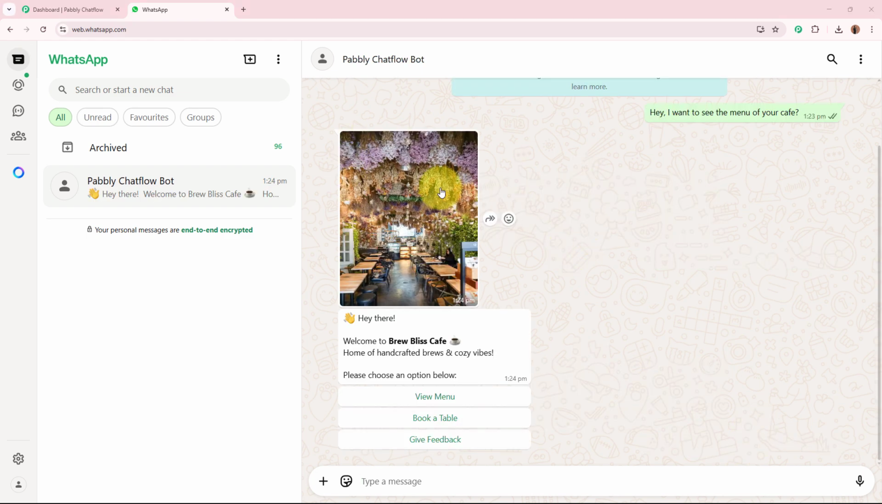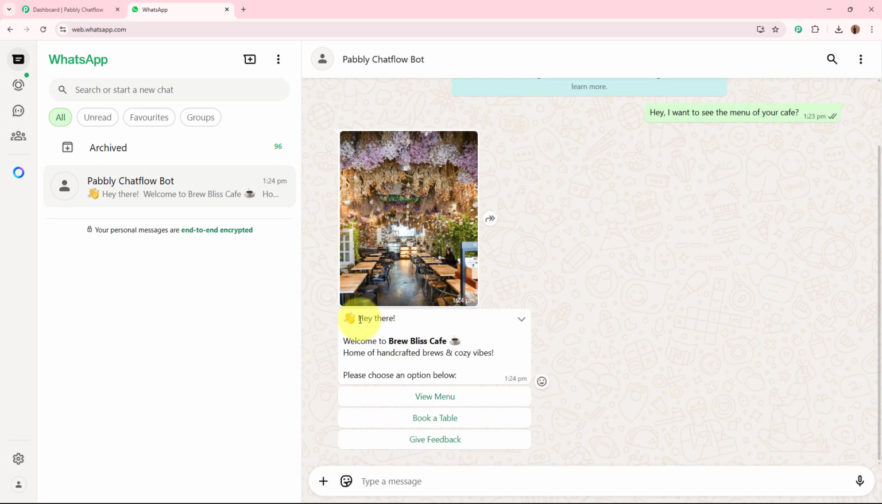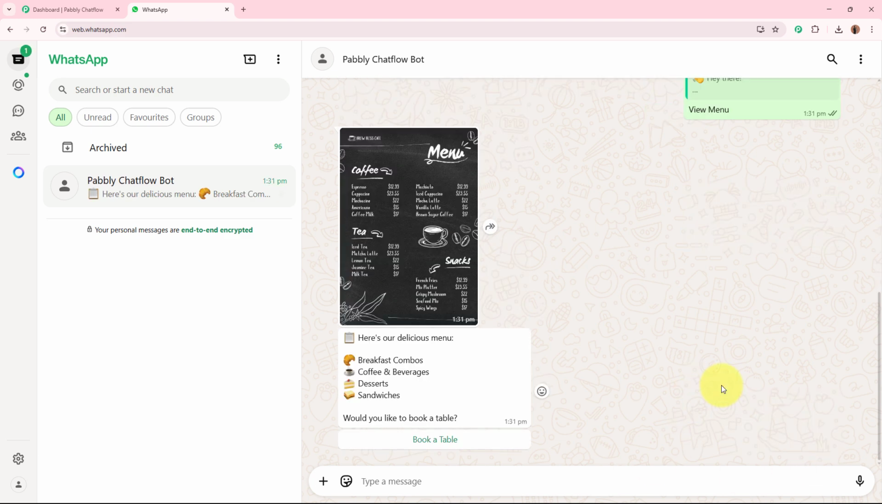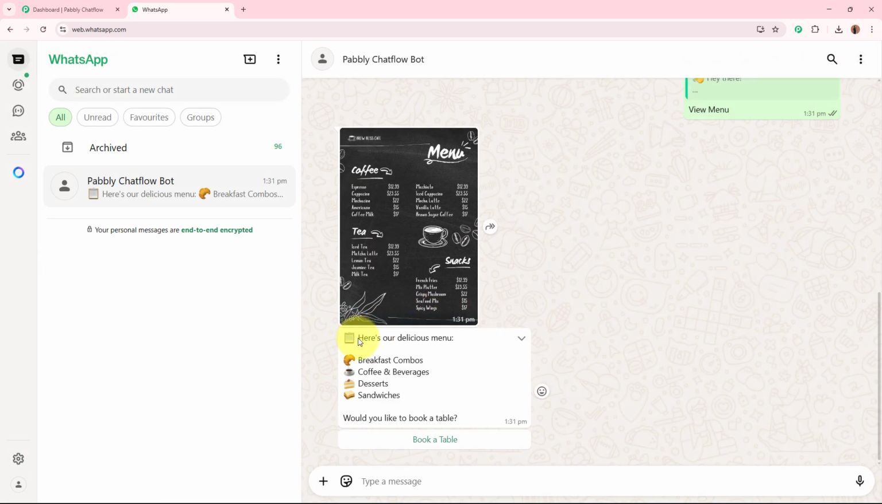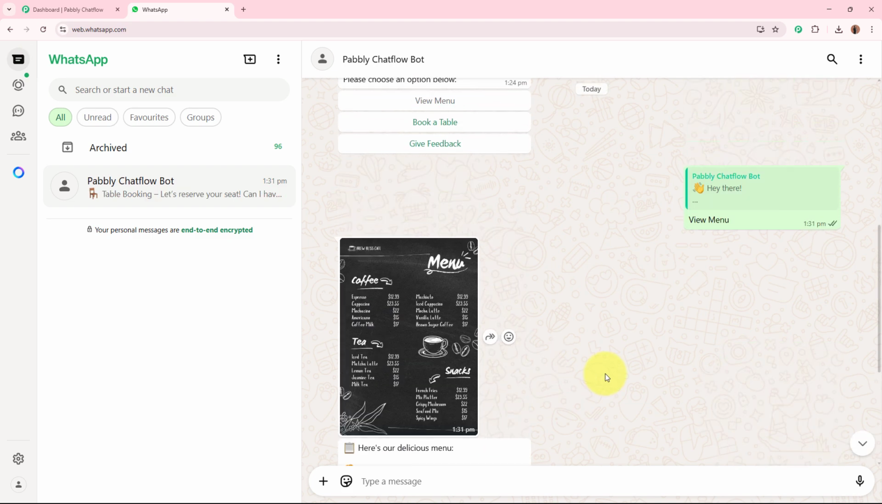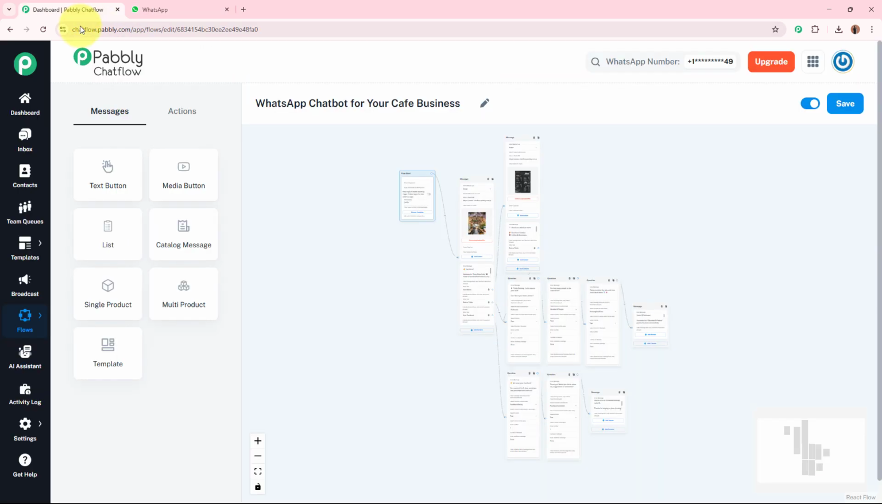And you can see I have received this reply. I have received the image of the cafe right over here, with a welcome message and a number of options. I'm going to select this View Menu option from here. As soon as I select that, I have received the image of the menu right over here with the message, would you like to book a table? I'm going to select this option. And you can see this bot is now auto replying to all my messages. So this is how this bot is going to work in real time.